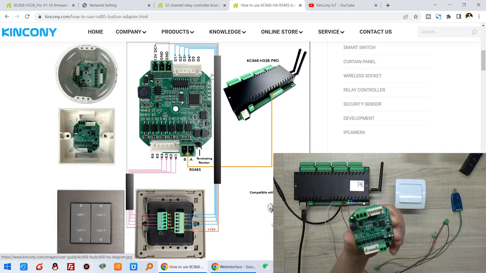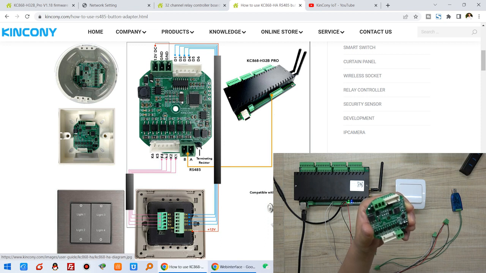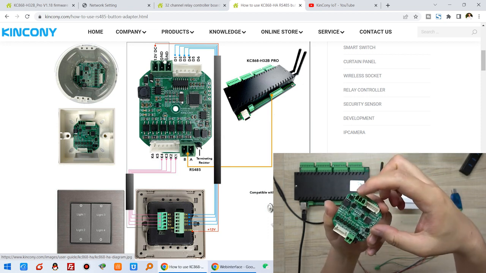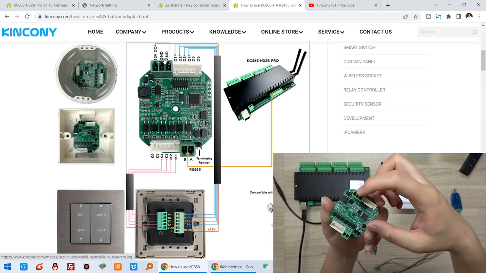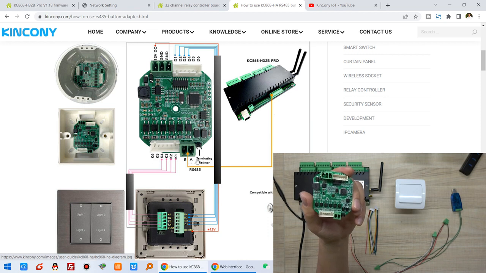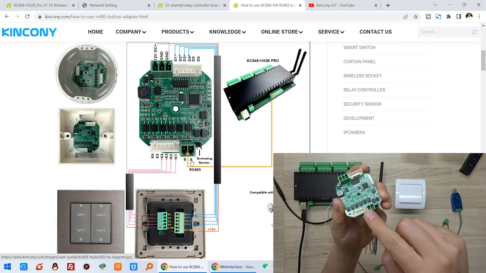And this small board, you can see that is for button, and that is for LED indicator, and this is for power. This is power, 12 volt power or 24 volt power, and ground and ground. And this you can see that is A and B for RS485 communication, just A and B.